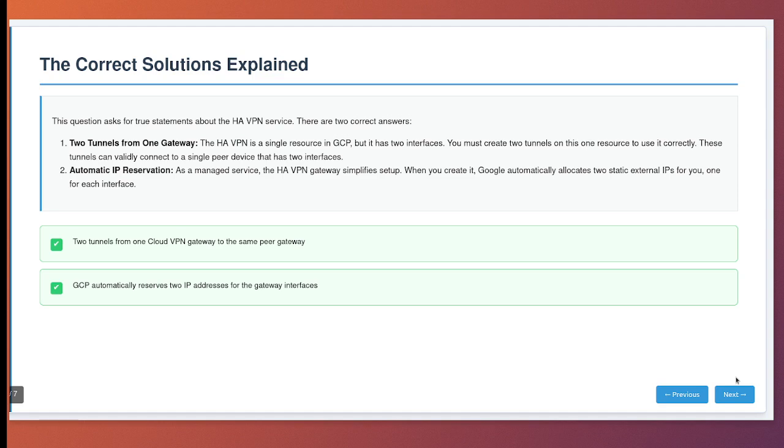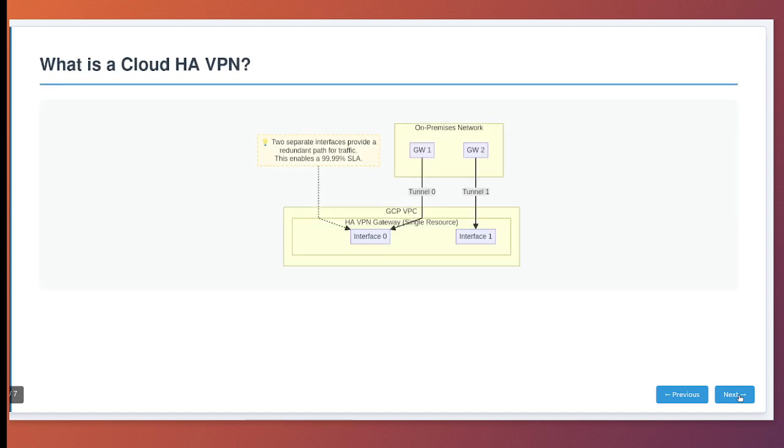This is a core, defining feature of the HA VPN as a managed service. It handles the allocation of its 2 redundant public IPs for you, which simplifies setup and ensures physical separation. What is a cloud HA VPN?